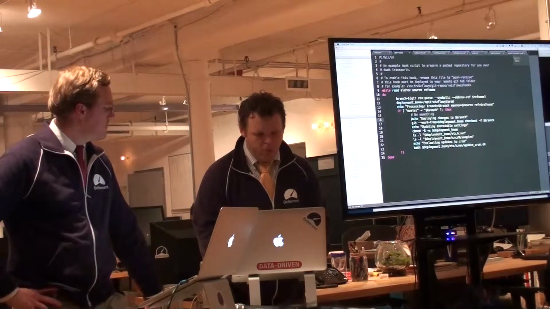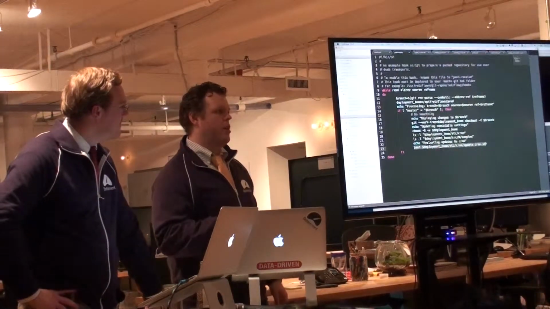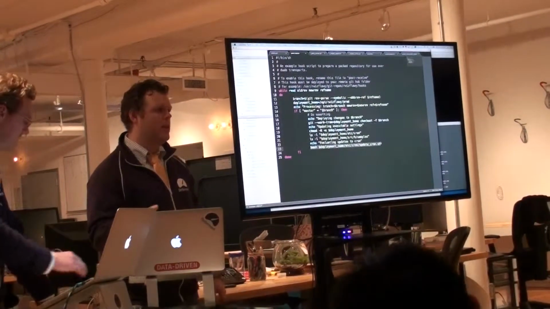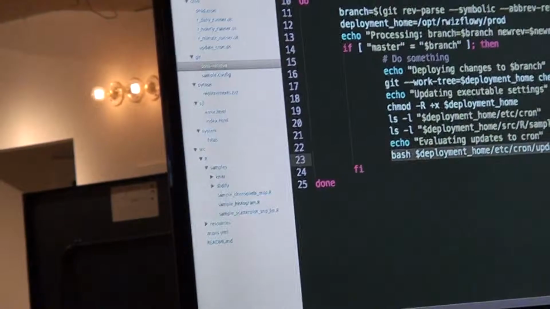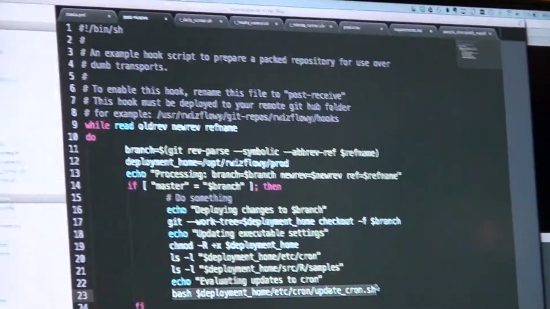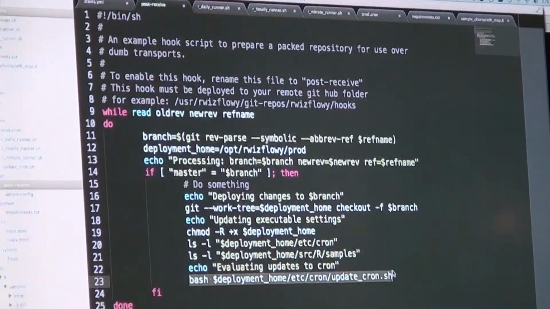And what I'm going to do is run a little bit of magic sauce to detect whether or not my cron has changed. So if you committed a change to the cron file, this script can detect it and reconfigure your cron environment on the EC2 server. Does everybody know what cron is? Why do you need cron? Why can't you just use continuous integration?